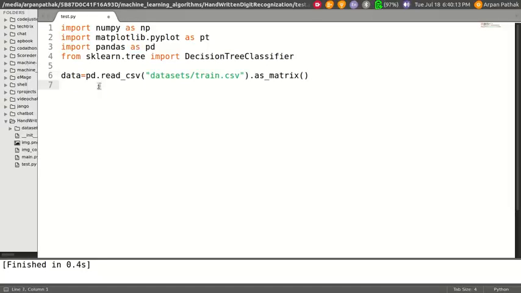Now, I need to split this dataset into two portions, one for the training, another one for the prediction. It contains 42,000 rows, so I will be using the first 21,000 records for the training and the remaining for the testing. Before that, let's create an empty classifier using this decision tree classifier. This would create an object of this decision tree model, and initially it's empty. We need to give it some training dataset.